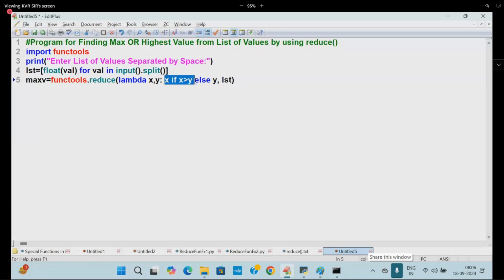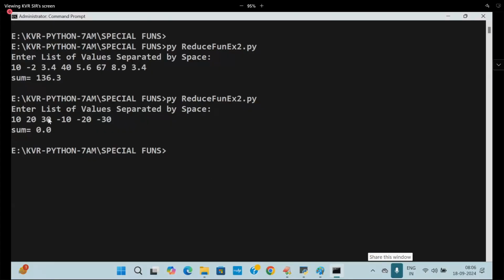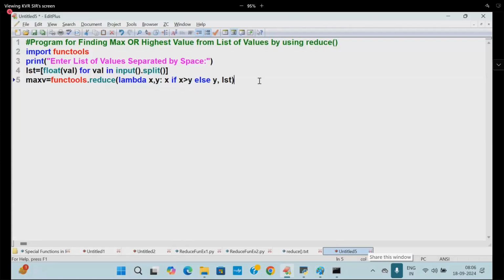Don't try to apply max. Max will not come. This is called our business logic. How is this going to work out? You take some values, like 10, 20, some values you take. Anyway, I will show you. And then print max value, which is equal to Max V.